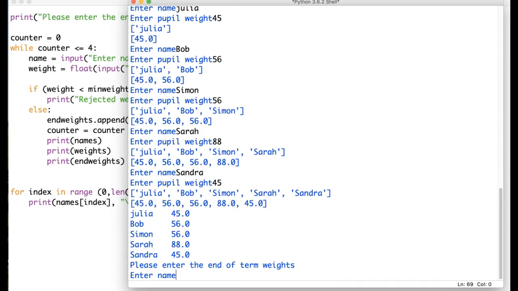Okay, so that's task 1. It's printed out task 1. I've got 5 people there: Julia, Bob, Simon, Sarah, Sandra. And now we're entering the end of term weights. So this should just store it. It's not going to do the difference. So it's asking me for the name again.